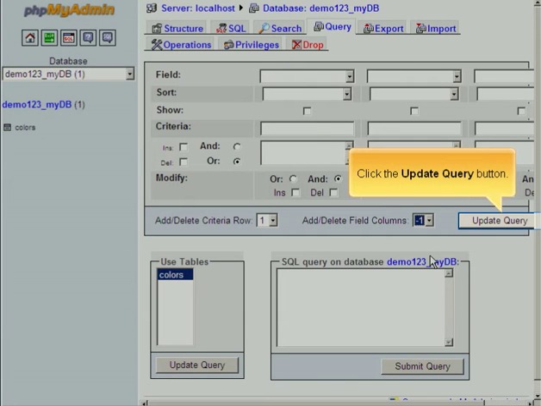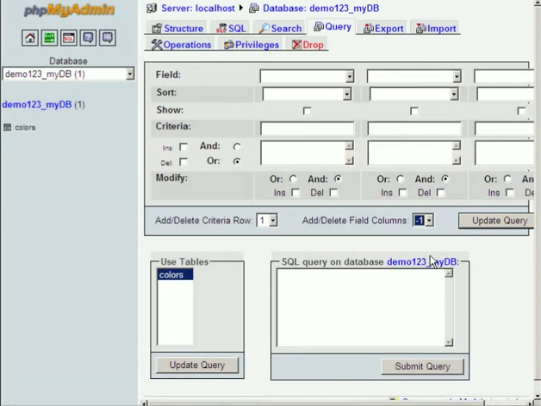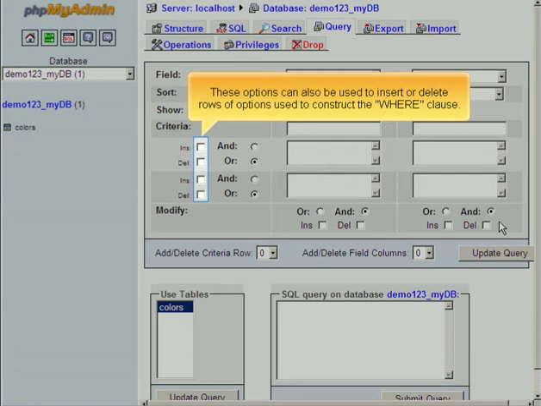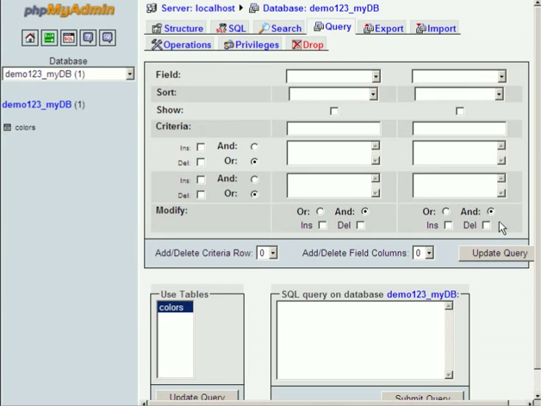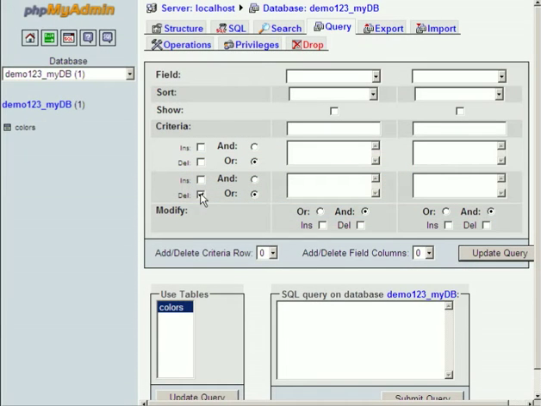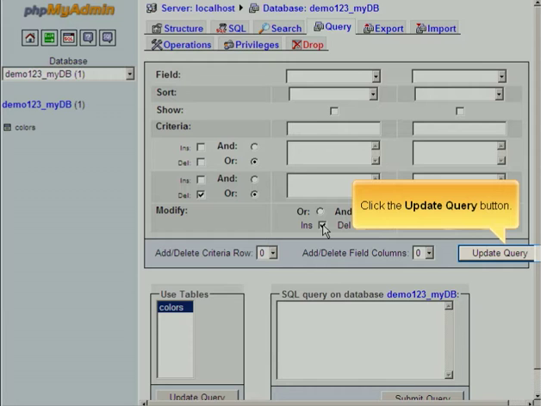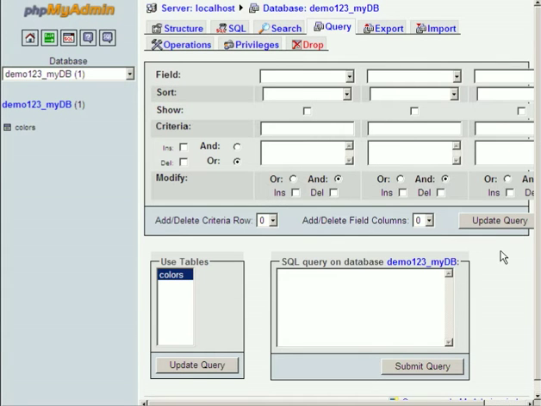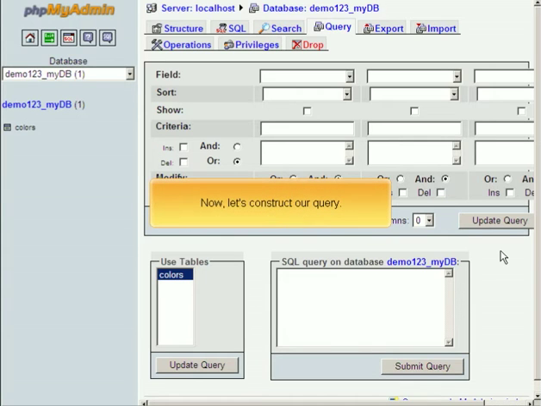Click the Update Query button. These options can also be used to insert or delete rows of options used to construct the Where clause. These options can also be used to insert or delete columns of options from the form. Click the Update Query button. Now let's construct our query.